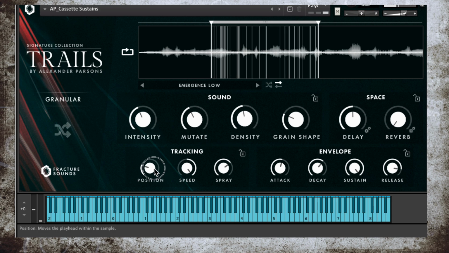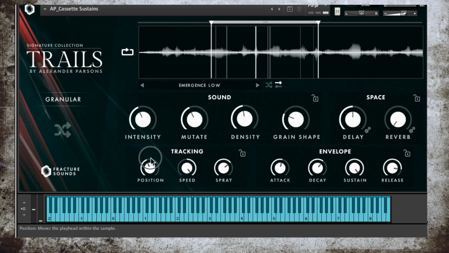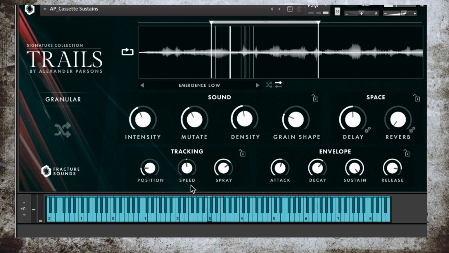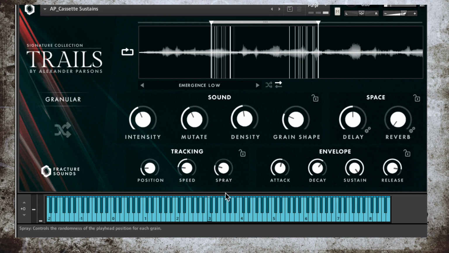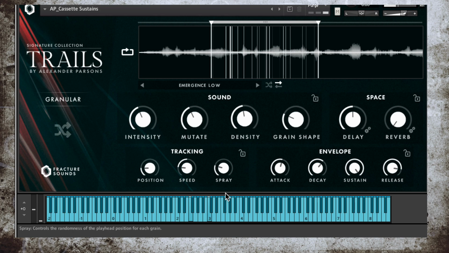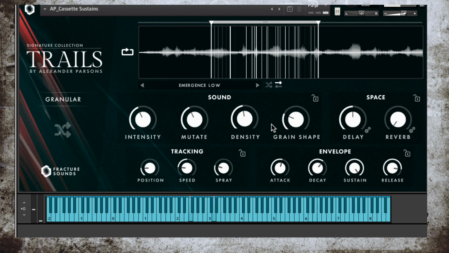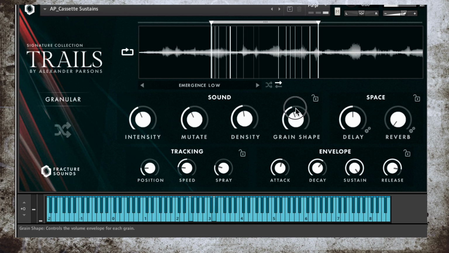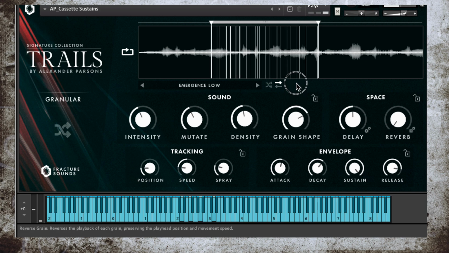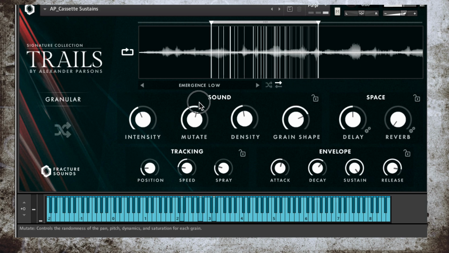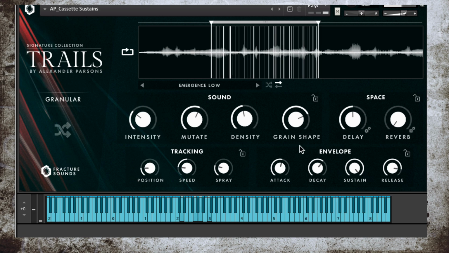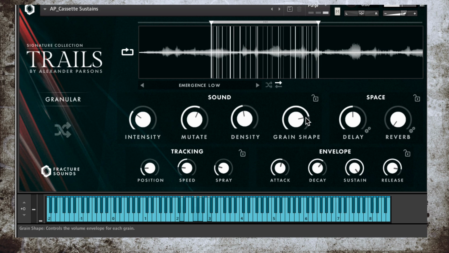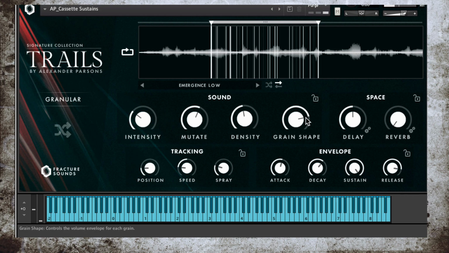The position here controls a lot. You see that central thing? And if I take the speed way down, spray controls how far away it goes. And you can see now it's just kind of a regular sound. This is nice, and I'm actually going to increase the grain shape to give me a smoother effect. And suddenly I've got a sound that's very interesting, lively, and a little bizarre.